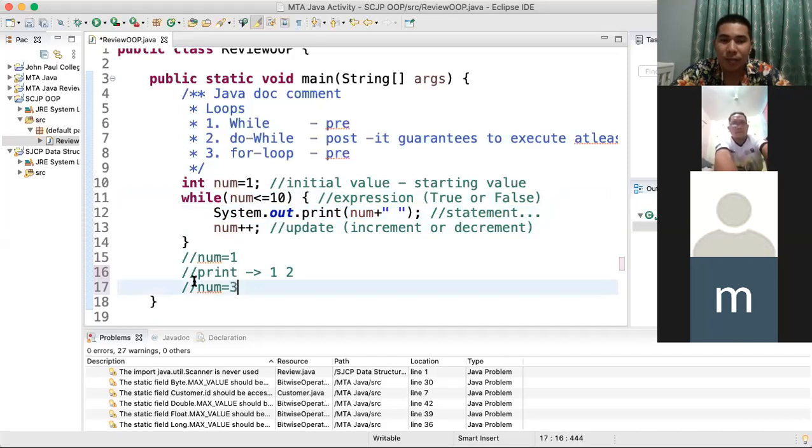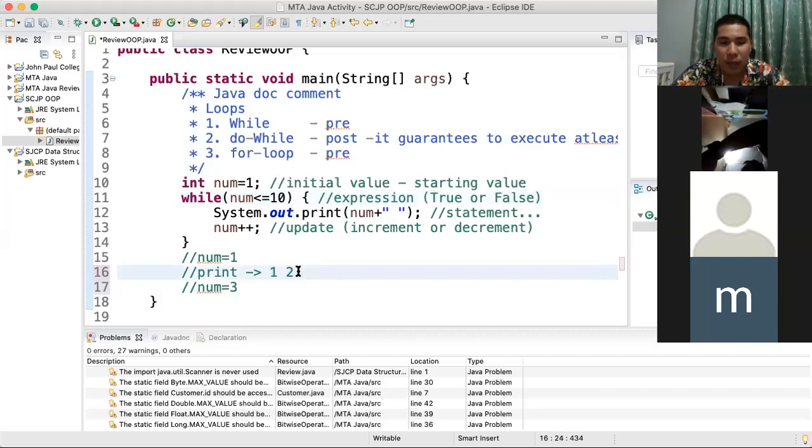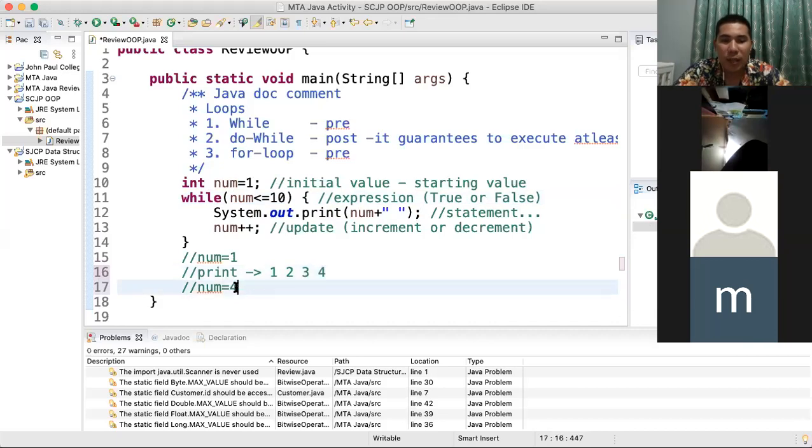From there, it goes back to the expression. The value of num now is 3. Is 3 less than or equal to 10? True. Then in the output statement, it prints 1 and 2, space, then 3. Num is incremented from 3 to 4. Is 4 less than or equal to 10? True. So it prints 4. Num is incremented, it becomes 5. And so on. Is 5 less than or equal to 10? True. So every time the value is incremented, 5, 6, 7, 8, 9, 10.